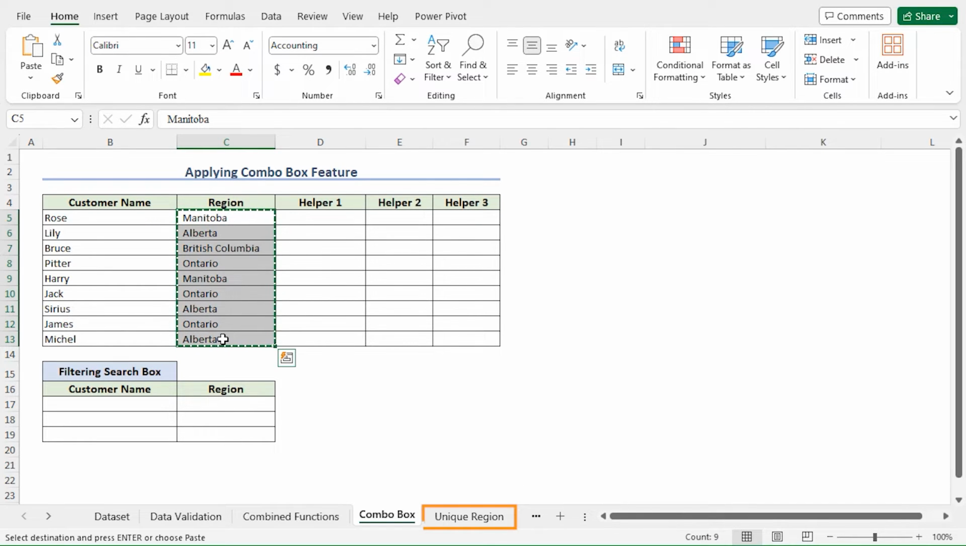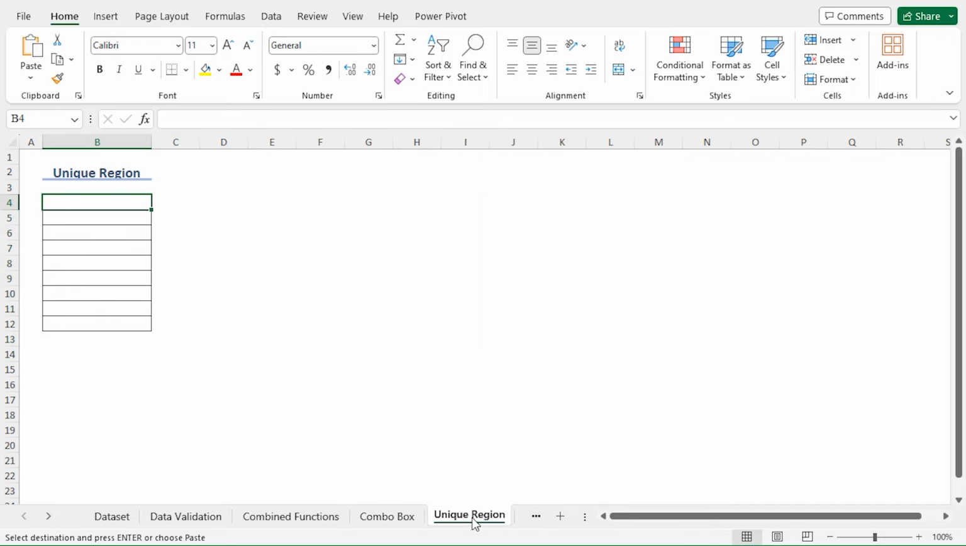Now go to the Unique Region Worksheet. And to paste the values here, press Ctrl+V. As a result, the values are pasted here. Now, I need to remove the duplicate values.